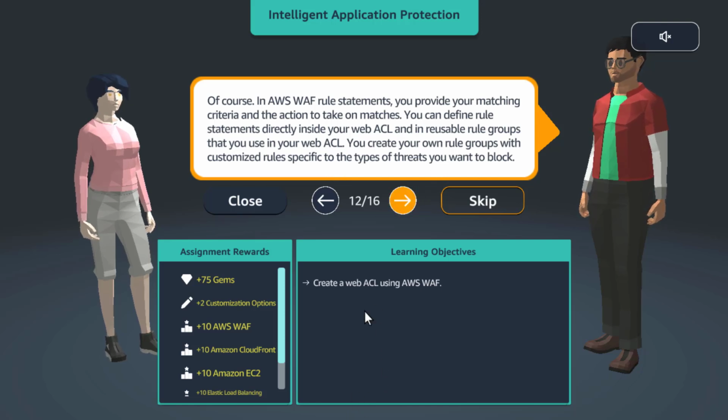And we already did this in the previous season, where we created WAF customized rules as well as managed rules. Remember that?